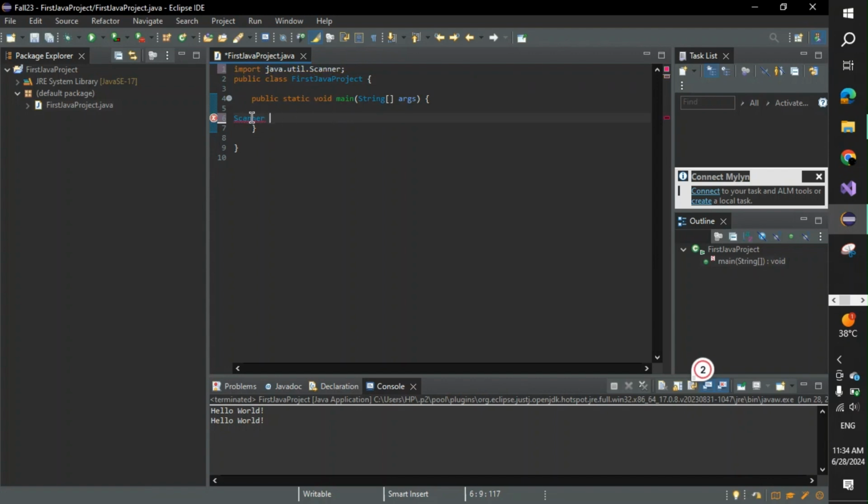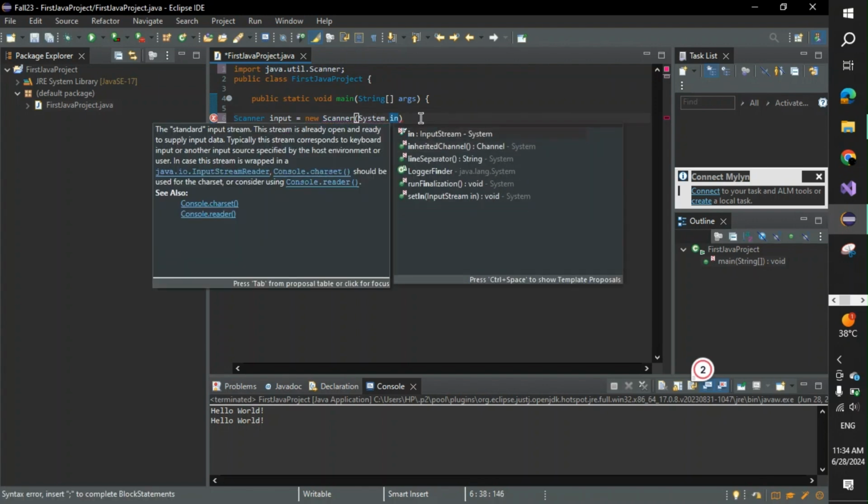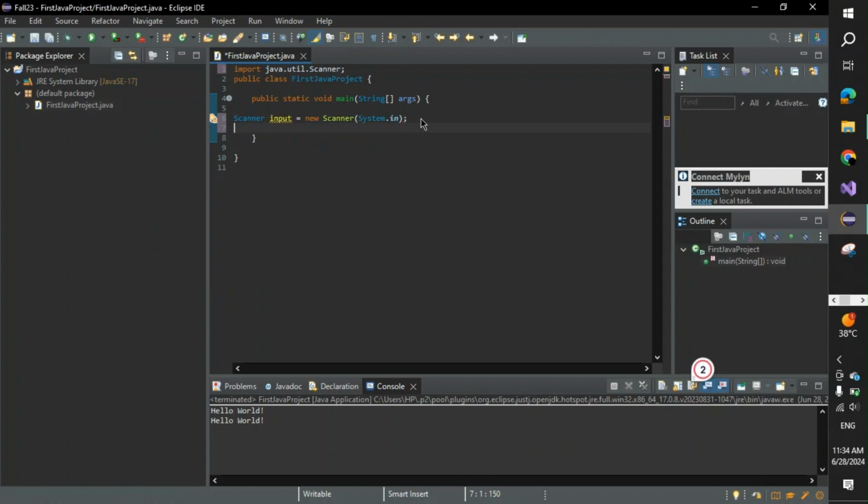And then we will say Scanner. So this is the class. Now I need to create a data type, or let's say a variable. So this is the data type or the class, and I need to create the variable, which I will call input. Or we can call it also keyboard, or anything we want. It's fine. And then we will say new Scanner, and I'll tell the compiler that this is from the keyboard input.